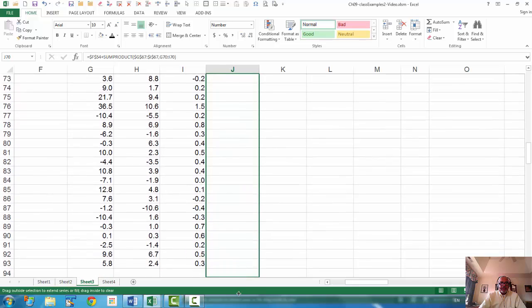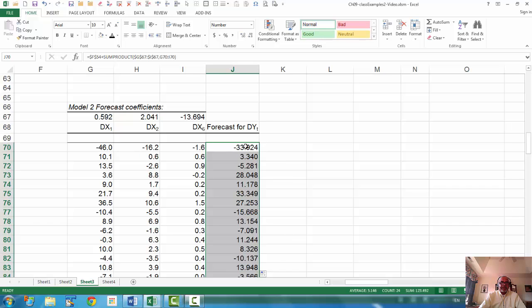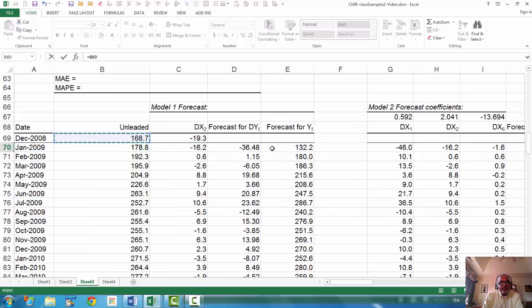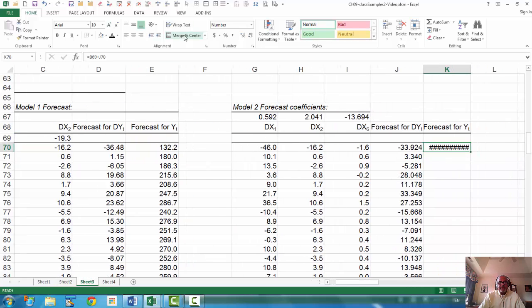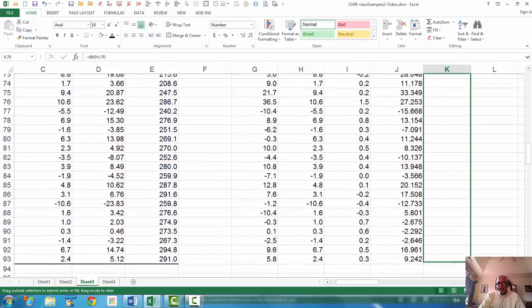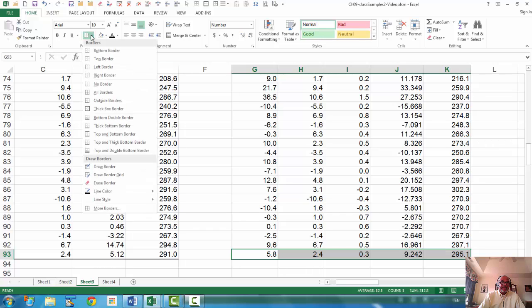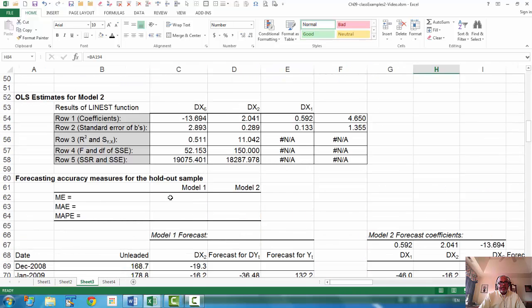Now what we want is the forecast for y sub t, in which, as we have already discussed previously, we have to add the forecast of the difference to the actual value of y in the previous month. So the forecast is going to be the actual value from the previous month plus the forecast of dy sub t, and that will be our forecast for y. So again, that's the forecast for the holdout sample based on the second model with three independent variables which are difference variables. Okay. So now let's evaluate these two models with respect to the forecast accuracy measures.